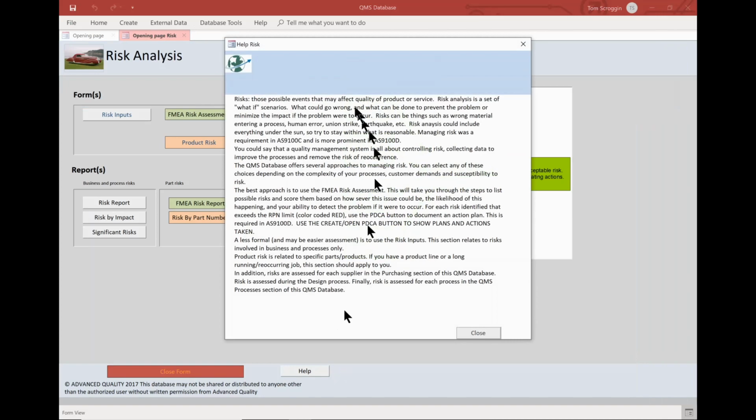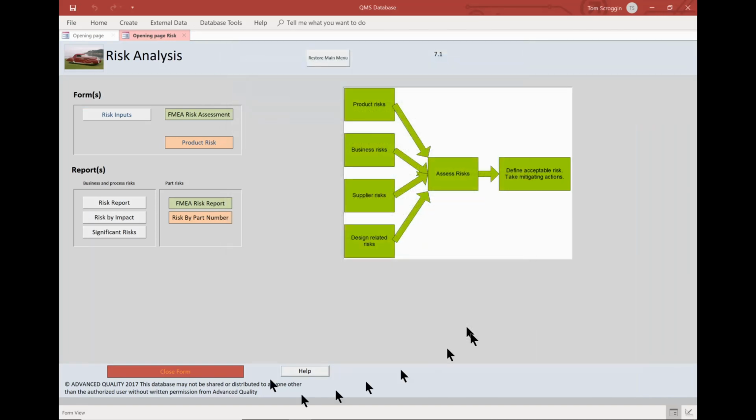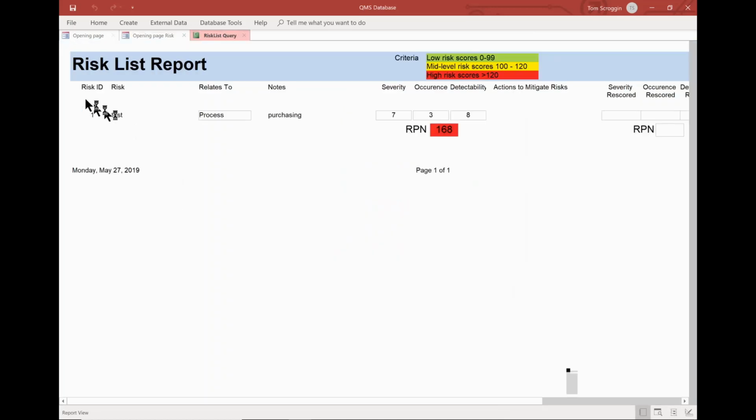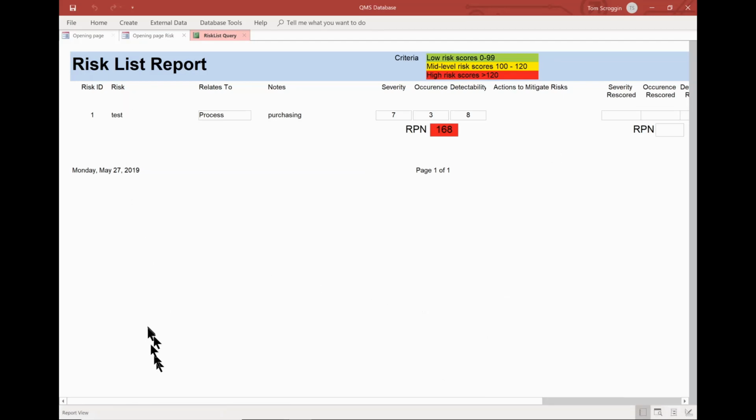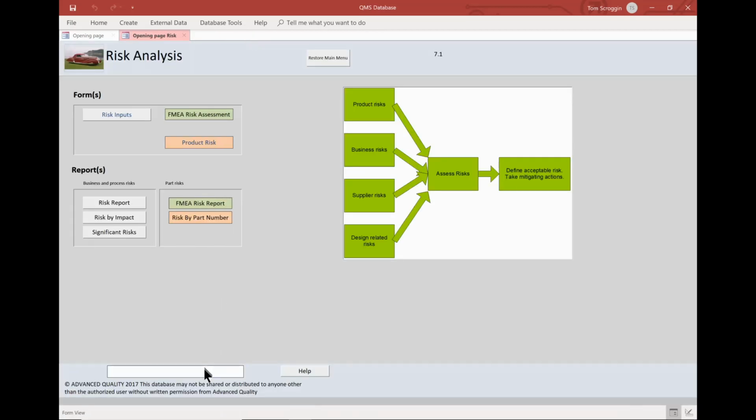There's some help along the way for risk, and there are reports related to risk. So as an example, it looks something like this, and so you see that it's color coded, and this list would be as long as need be to display all the data that you've inputted.